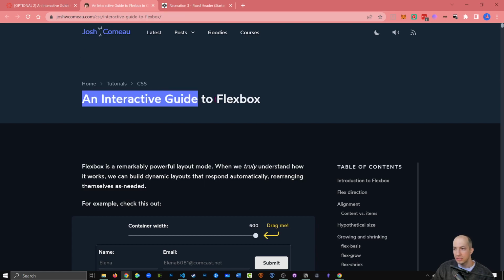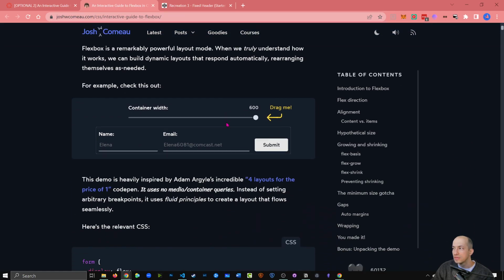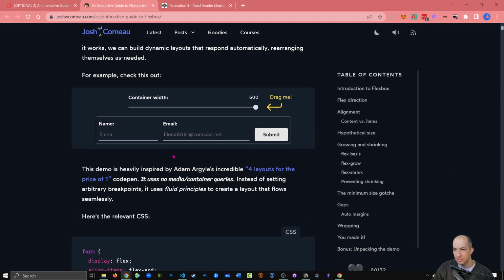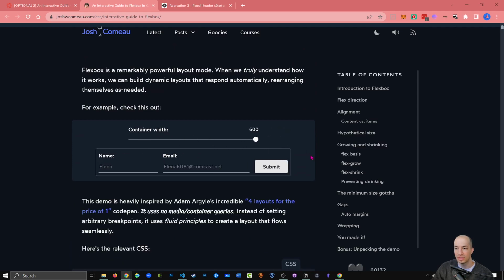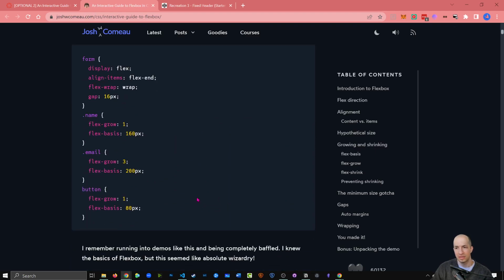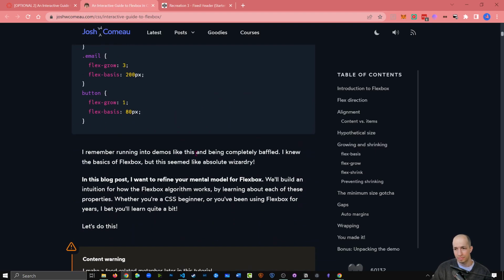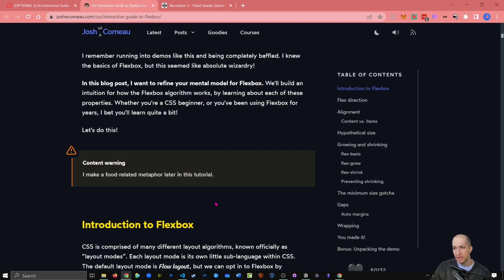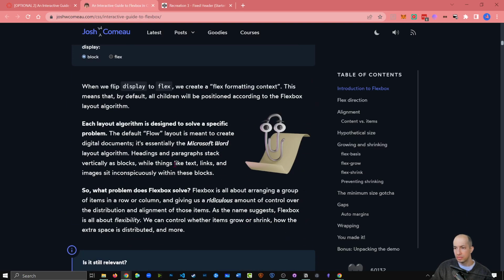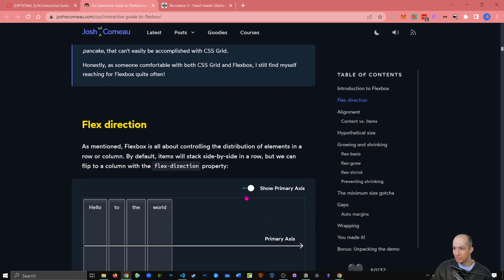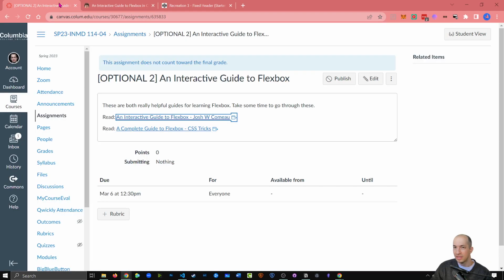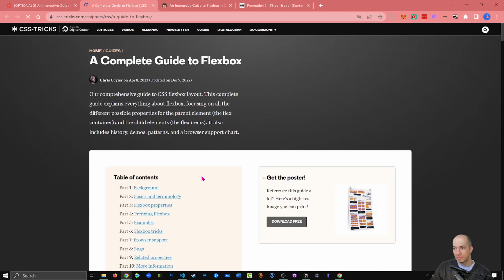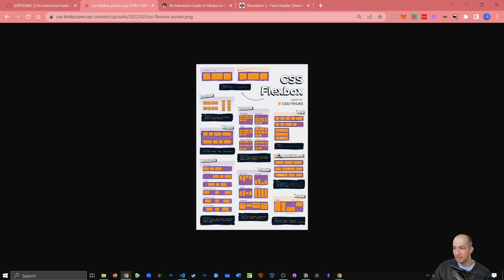This one here on Josh's page is really great. I recommend taking time reading through this and playing around with some of these interactive elements. There's a lot here, and it gets into some of the more advanced stuff with Flexbox that we're going to touch on in class next week. But I do think this is a helpful way to see what's possible with Flexbox, because it's hard to look at something like all of these boxes like we were doing in class. It's kind of abstract.